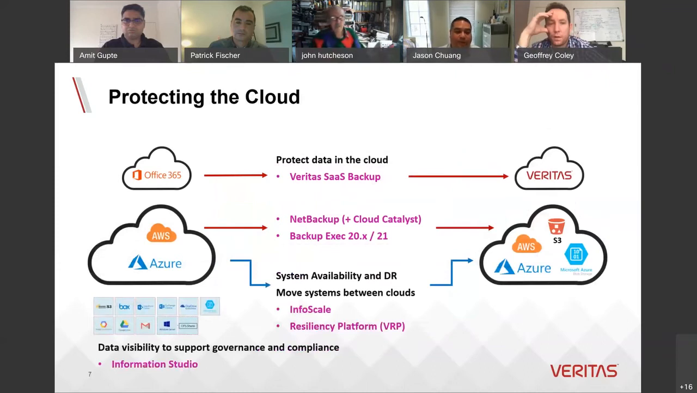If we move into protecting the cloud, last week we talked about SaaS backup, which is how do you protect Office 365 or G Suite, for data protection inside the cloud itself. NetBackup and BackupExec can run inside cloud instances just like they run on premise, and enable you to protect your data right to S3 buckets or blob storage, or even to another cloud location, to give you that offsite backup set.